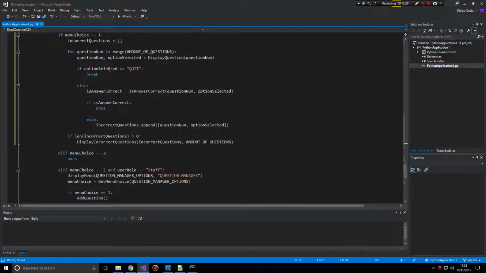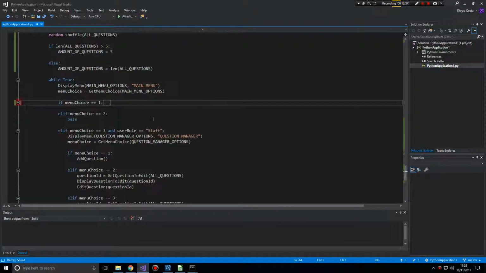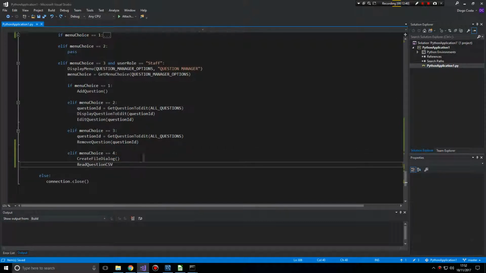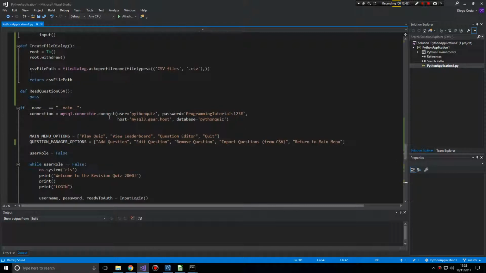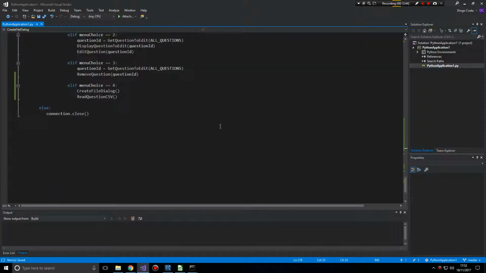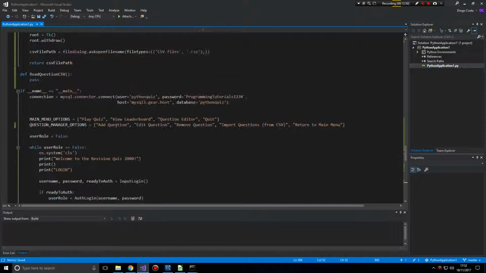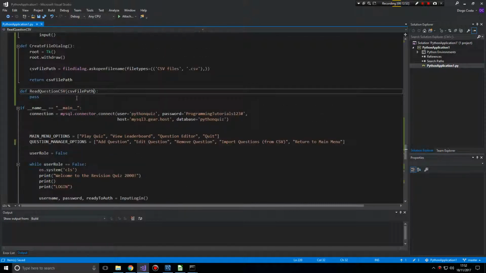Where is it? Where is it? Keep on losing it. Here it is. So go over here, the CSV file path equals, and then over here we're just going to pass that over here, and this way we're going to begin to use the CSV module.